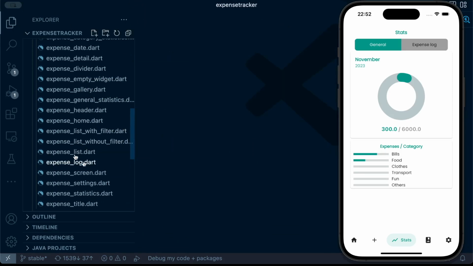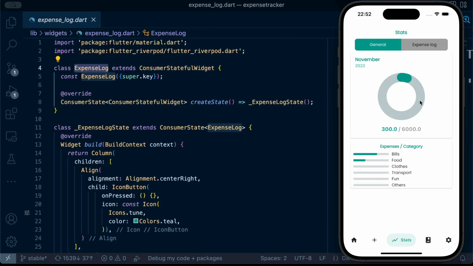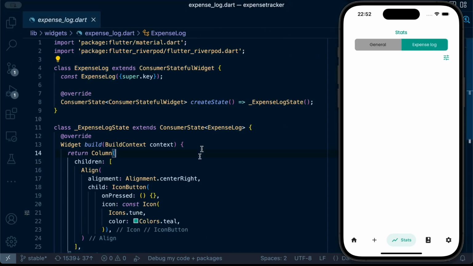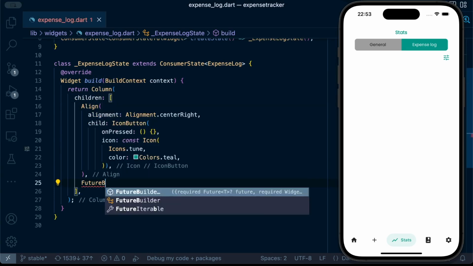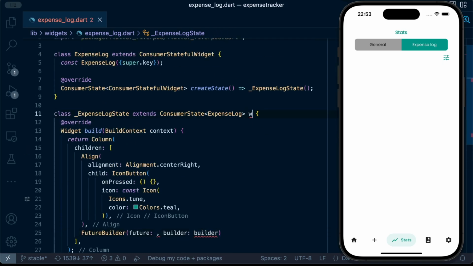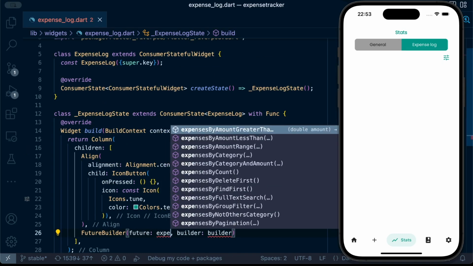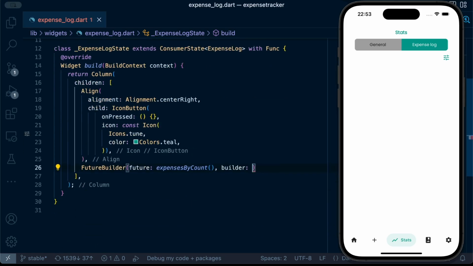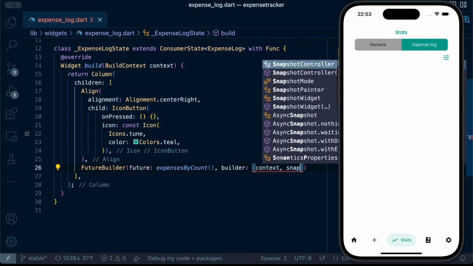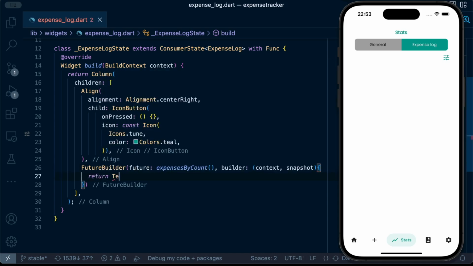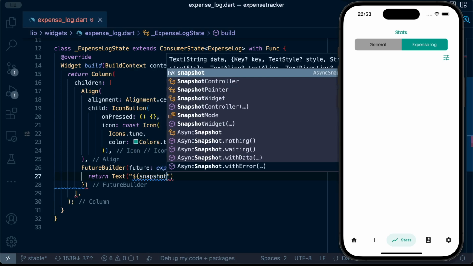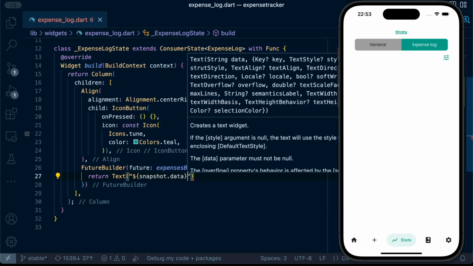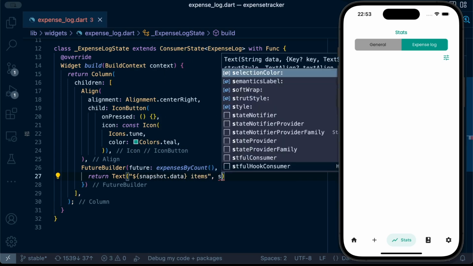Next, let's work now on the expense log, which honestly has most of the work, because we are going to provide a list of filter options that we can think of, that we can interact with the Isar Database with. So we'll proceed to create a future builder that will just return for us the expense count. We don't have that in the providers.